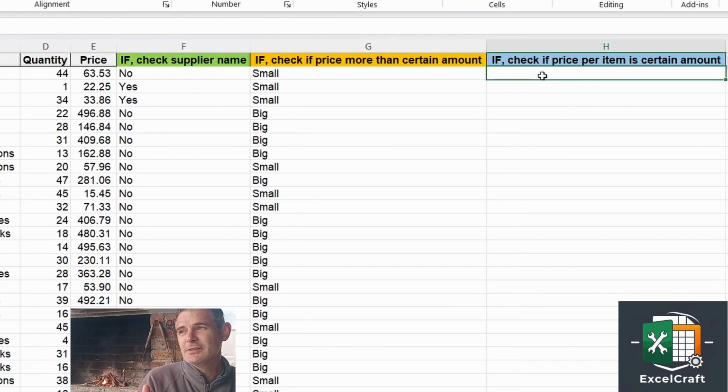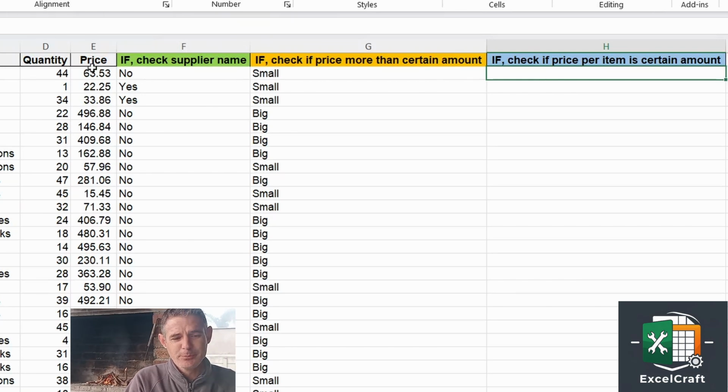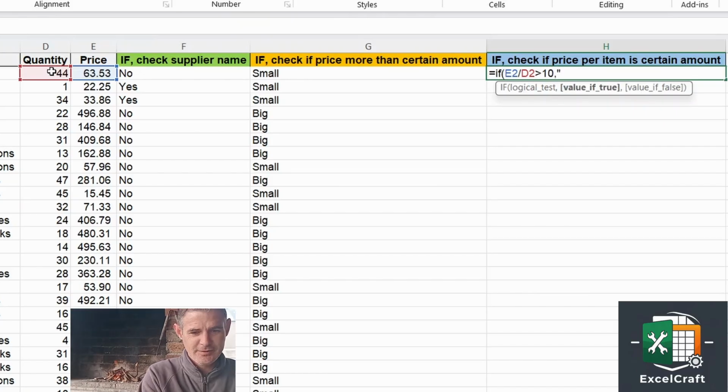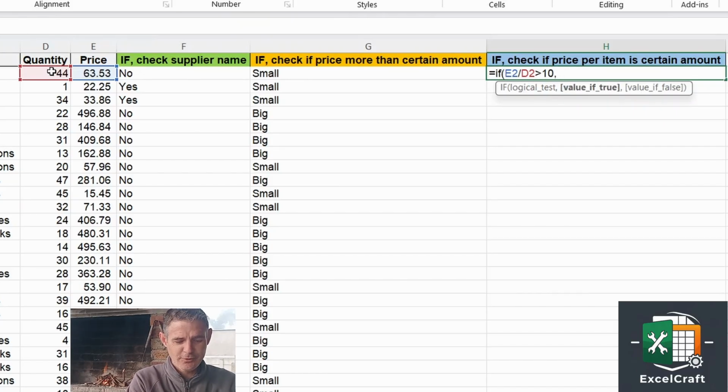And now, what if we want to do a formula within IF? We want to say, was the price per item more than a certain amount? So let's try this. Let's say IF, and now we're going to do a formula. We're going to say if the price divided by the quantity, so the price per item, is bigger than 10 rand, then give us 10, let's just call this over 10 per item.